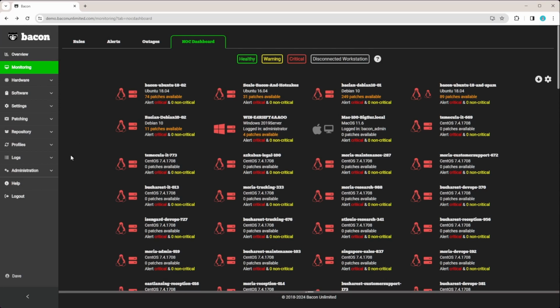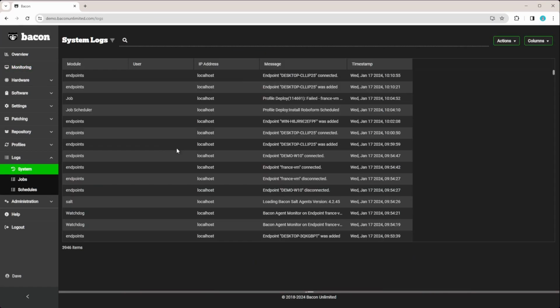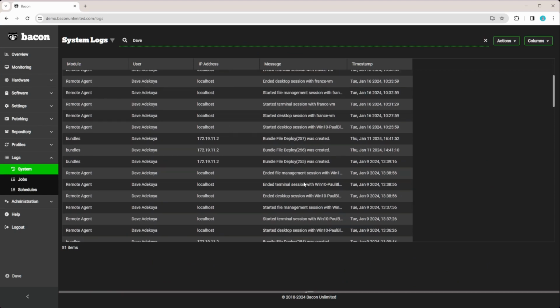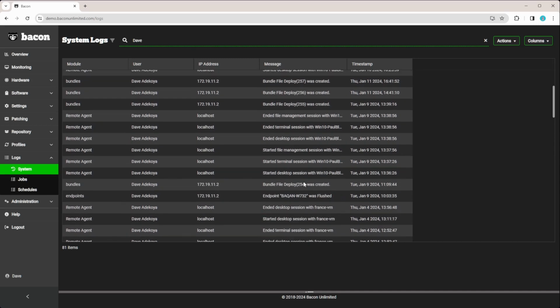Now on the logging side, if we go over to logs here, we have system, jobs, and schedules. Our system logs are going to pick up any kind of activity in the system. If I type in Dave here, I can see that I'm logging into machines and creating bundles and doing different things throughout my demo sessions. I can also look at what the system's doing under the hood.